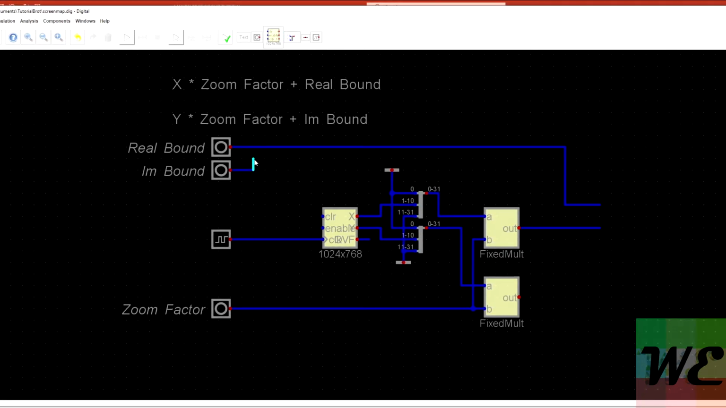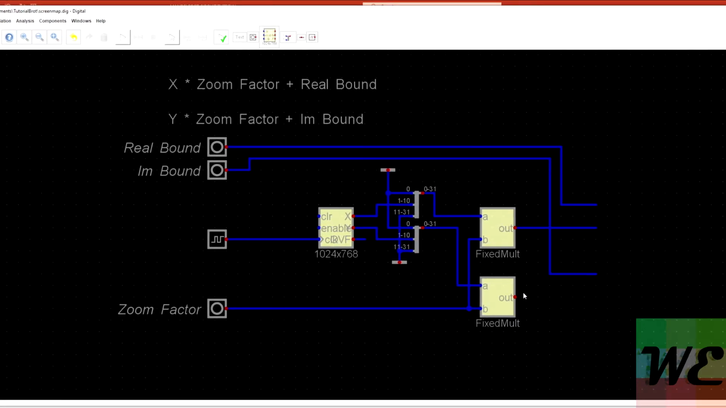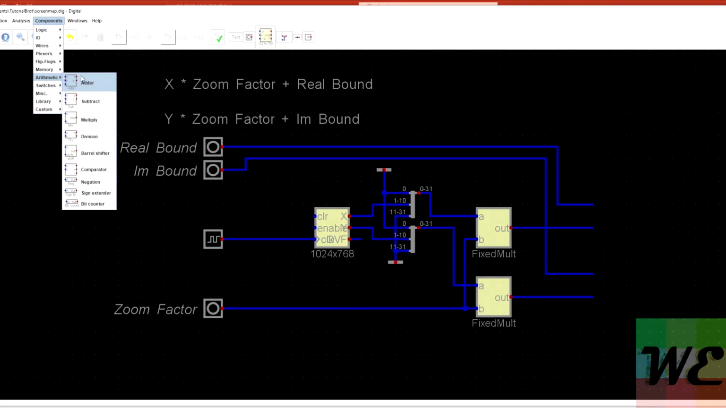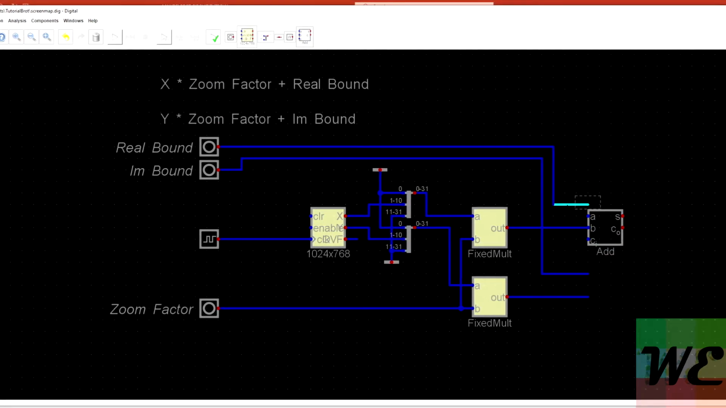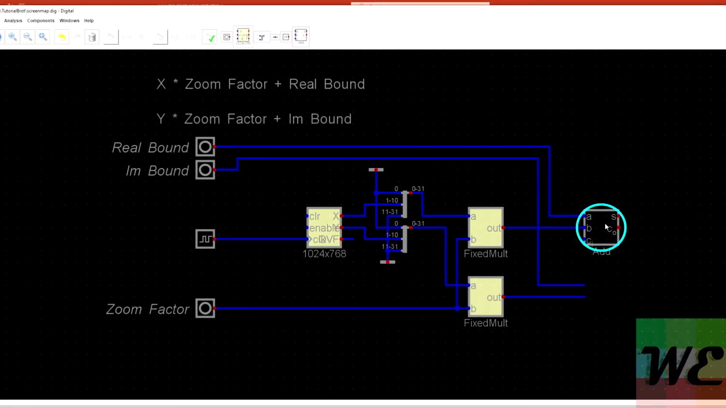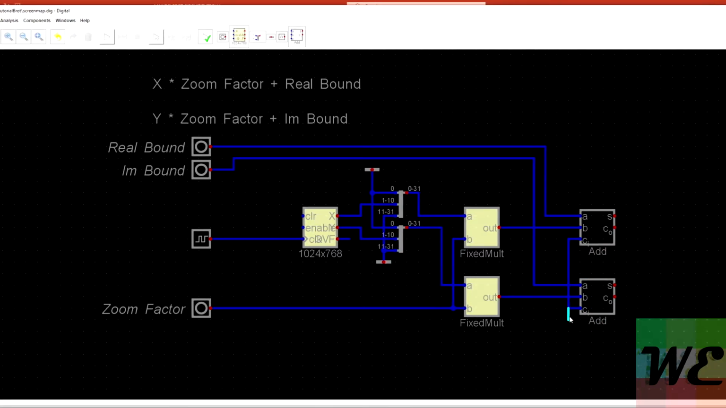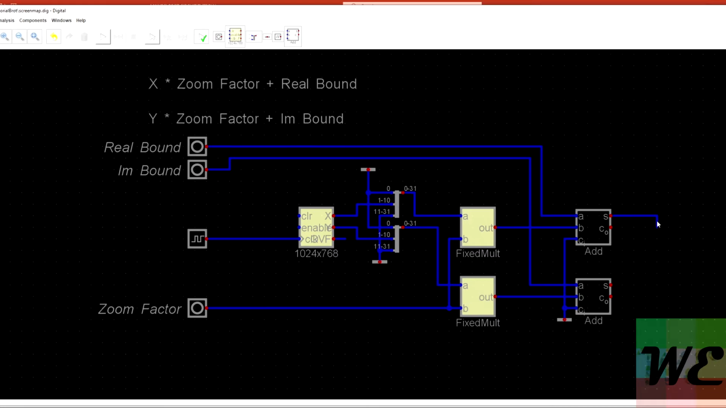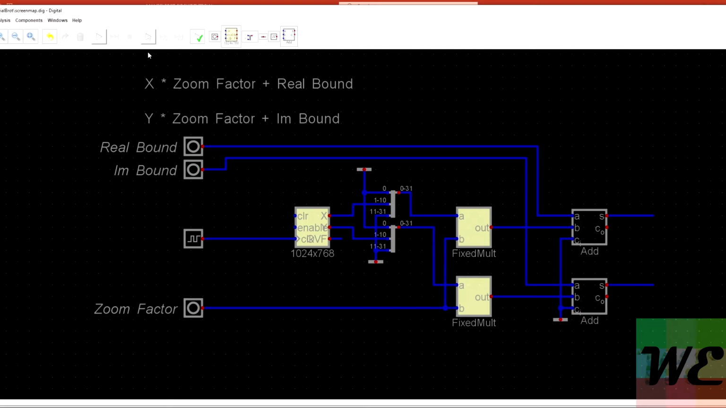and then we're going to take that plus that. And now if we go to components, arithmetic, adder, I can actually move down like that. Control C, Control V. We're going to tie the carry in low like that, and then out here is going to be the real and the imaginary.